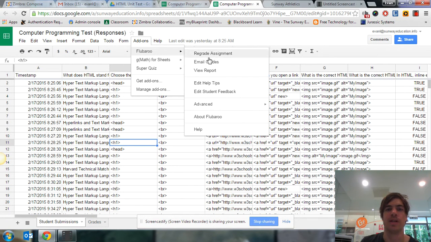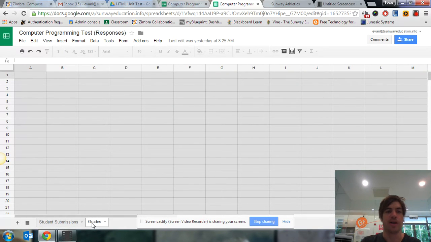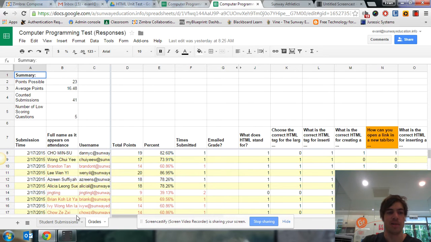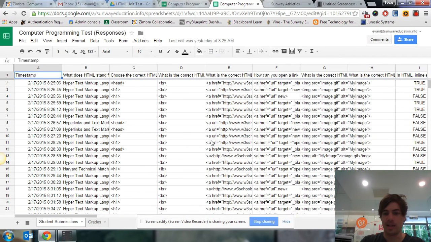I need to grade the assignment. The first time you go to it, I've already graded this assignment, but I'm going to show you how to do here. It'll create another tab down here, and it'll automatically grade, find the average, calculate, and highlight some links. Let me show you that. So what you need to do is highlight your question.